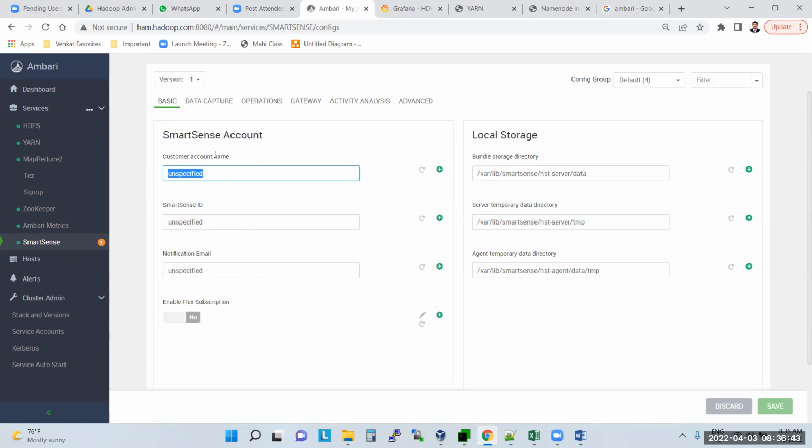SmartSense is a kind of tool which will export all our logs to Hortonworks on a regular basis. Hortonworks will have some scripts to test whether the settings we are using in our Hortonworks cluster are good or not. If they feel some settings are bad, they will suggest to us, hey, your cluster will get more performance if you change this property from this number to this number. Understood? Hortonworks itself will suggest to us.